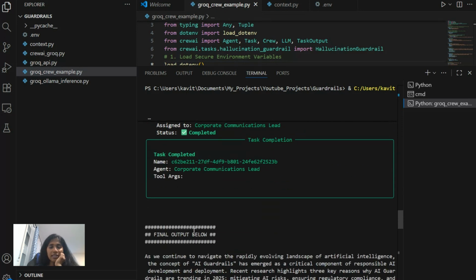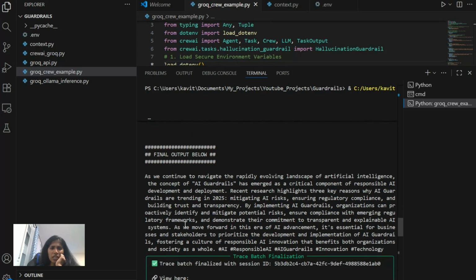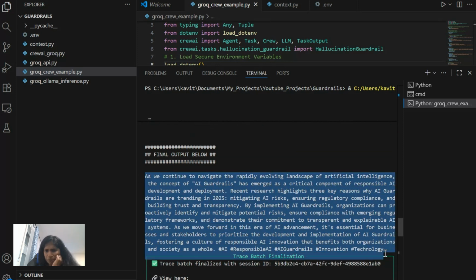And now you can see the final output, which is here. So this is how you can implement either system defined guardrails like the hallucination guardrail, or build your own custom guardrails in the CrewAI framework.